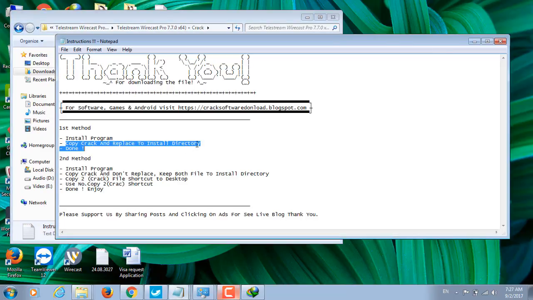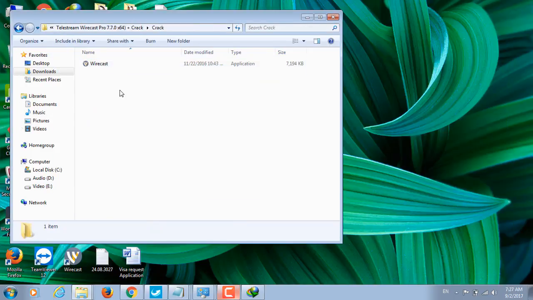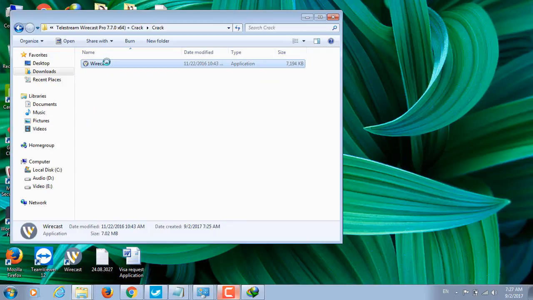After finished install setup file, then go to crack folder and copy crack file.